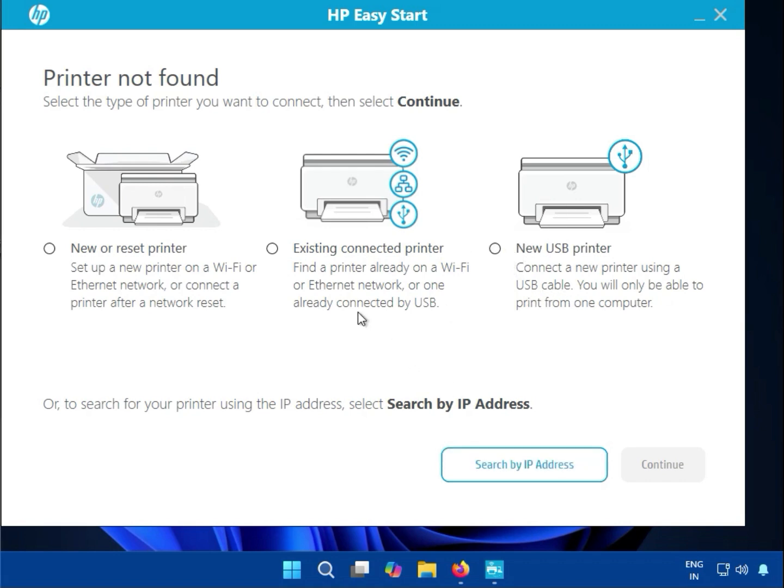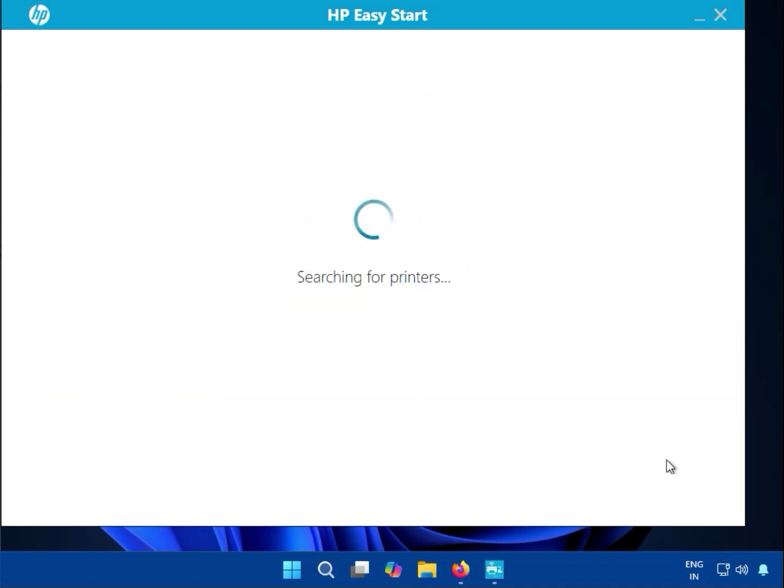Then if it is already existing, select this. So you can see Wi-Fi, LAN, and USB are all there. Okay, so select this. If you have a new printer, select this one and then click Continue. Wait a few seconds, the printer is searching on your system.